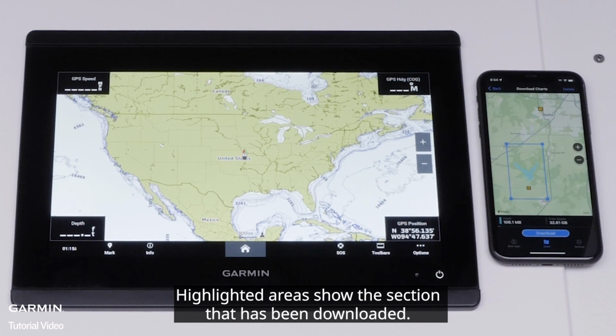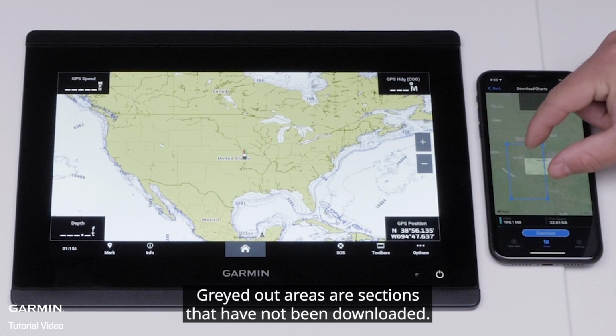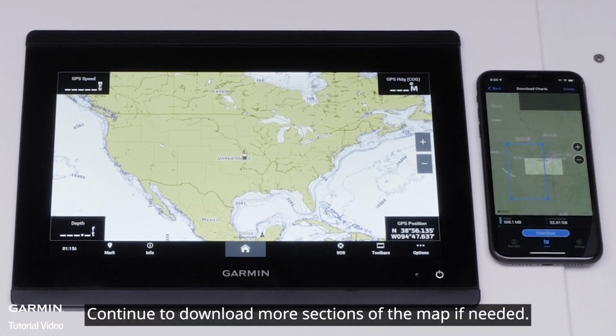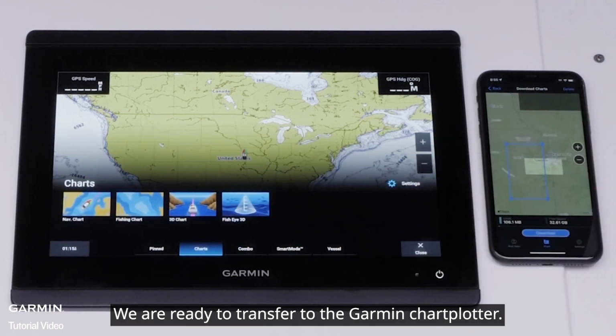Highlighted areas show the section that has been downloaded. Grayed out areas are sections that have not been downloaded. Continue to download more sections of the map if needed. The charts have now been downloaded to the compatible smartphone. We are ready to transfer to the Garmin Chartplotter.